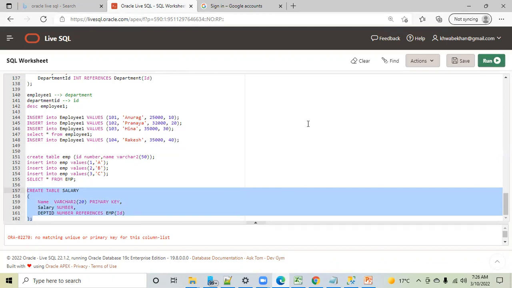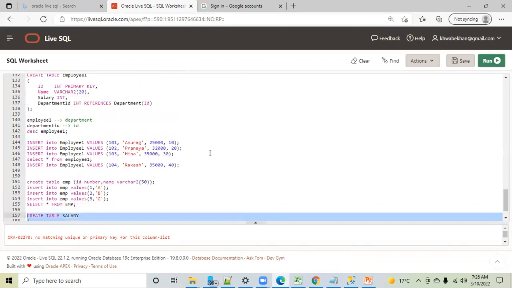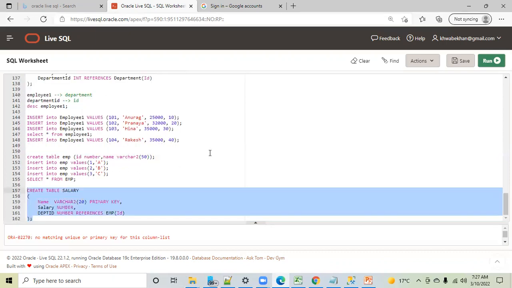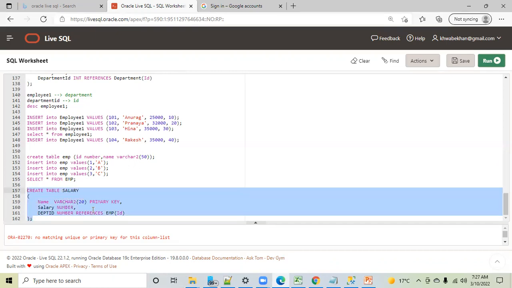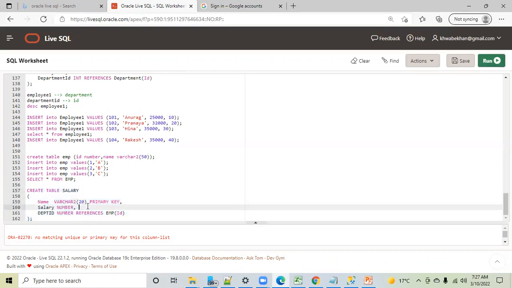Matching the primary key for this column list. Now this is throwing an error message. Department ID, name, reference department ID, reference, employee ID, primary key, everything is the same. But this should not throw this error message.